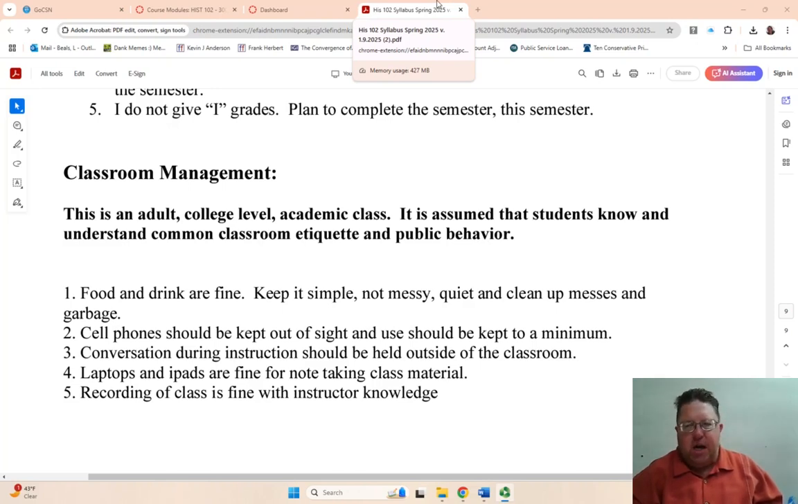I don't mind food and drink. Keep it simple, not messy, quiet, and clean up messes. Throw your garbage away. We do not have a maid for the class. Sorry, I'm just kidding. Anyway, you have to be enrolled in the class to come. It's an adult class. I don't mind food and drinks. It's one of the cool things about college. In high school, you can't have food and drink in class. In college, I don't mind it.